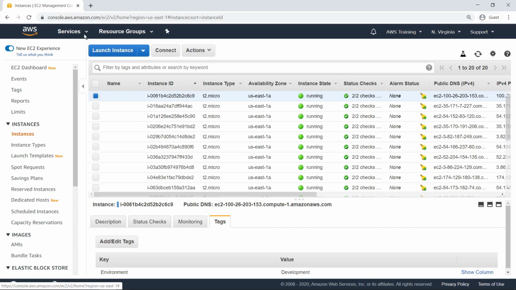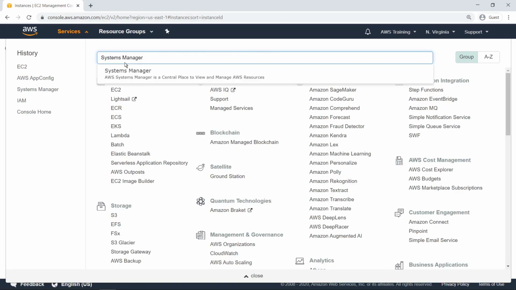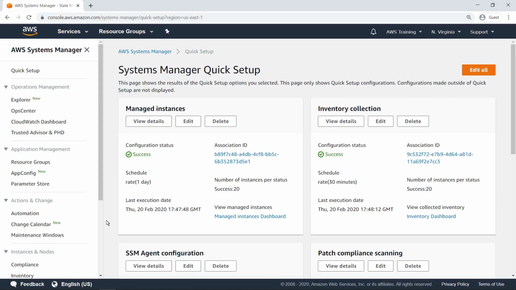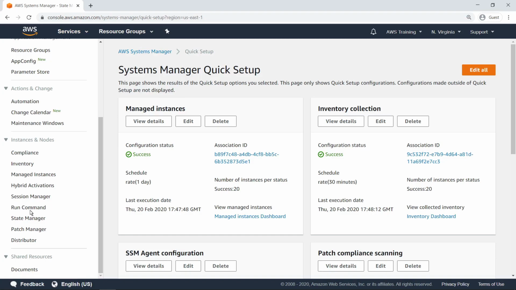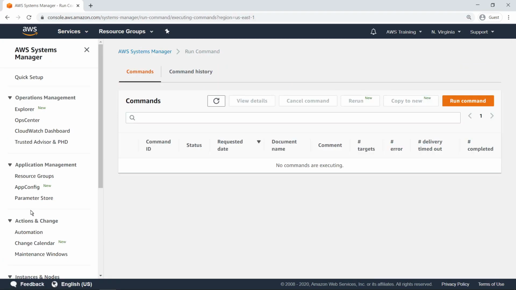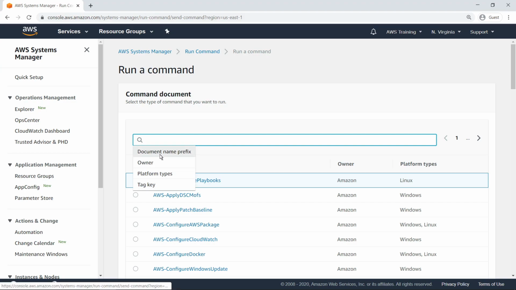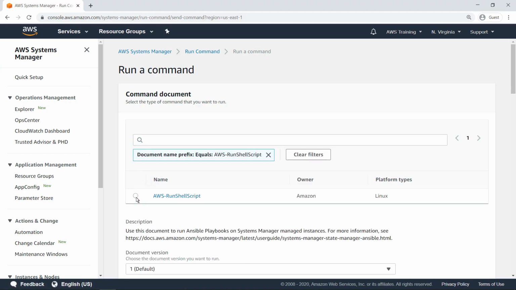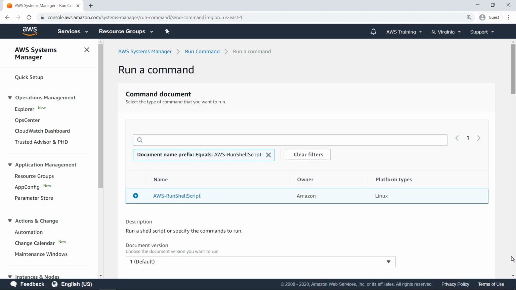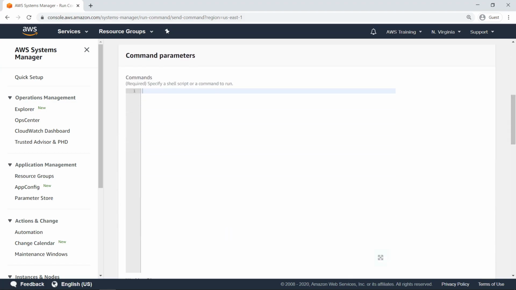Let's navigate to AWS Systems Manager and use Run command to install Apache HTTP server on these EC2 instances. Run command uses command documents, a type of Systems Manager document, or SSM document, to run commands on your managed instances. You can choose from a variety of predefined AWS command documents or define custom documents. To install Apache HTTP server on our EC2 instances, let's execute a shell script by using the command document Run shell script. Next, let's add the command parameters.